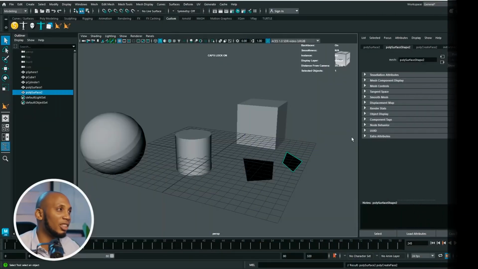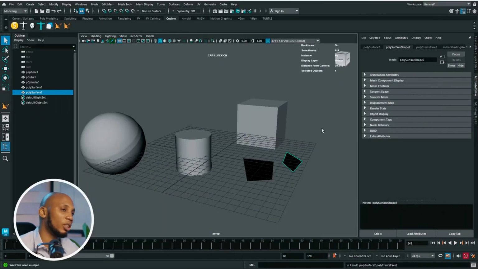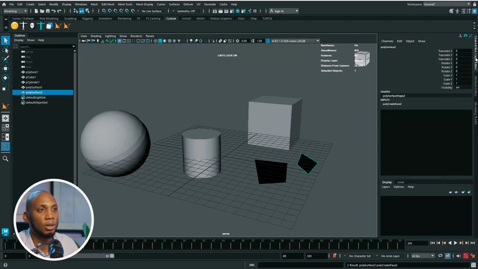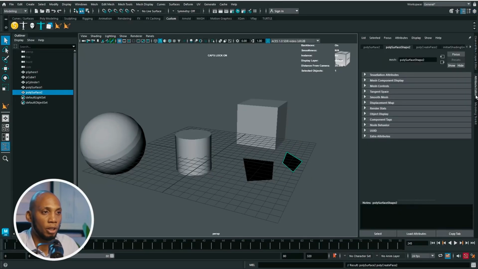I showed you the top side of the screen. I've showed you the left side of the screen. Now we come over to the right side. We see a lot of other stuff that might be confusing, but let's just take a look at it one by one. At the top most, you have the channel box. Then after that, you have your attribute editor, and then you have your modeling toolkit.